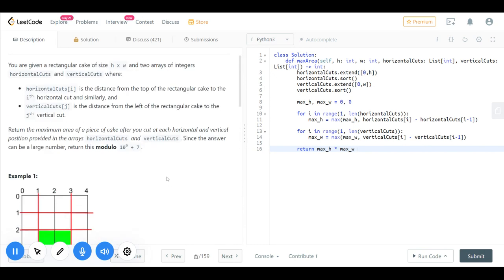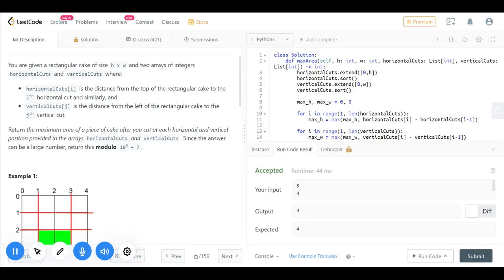But also, I forgot to mention, since the answer would be large, we have to return this area with modulo of 10 power 9 plus 7. So that's why I'm going to do this. So let me quickly give it a dry run. Yeah, please accept it.